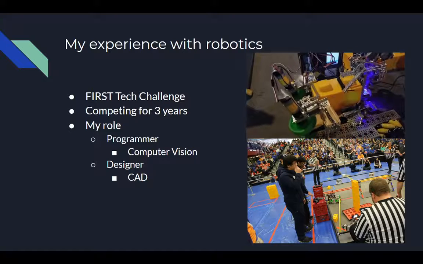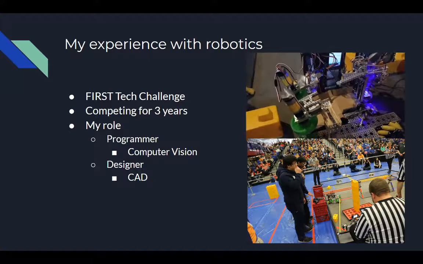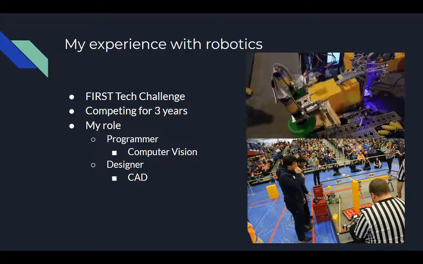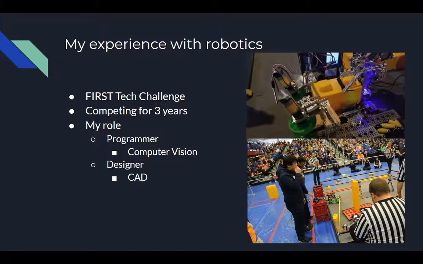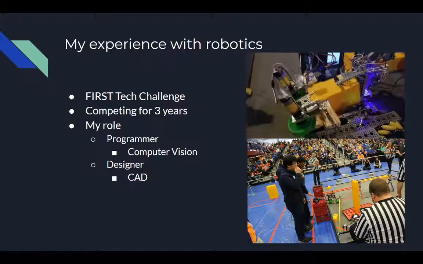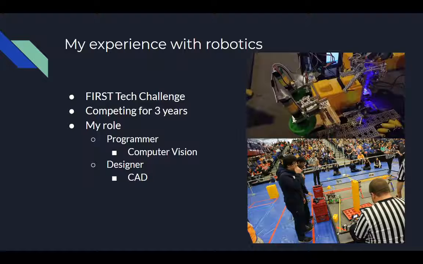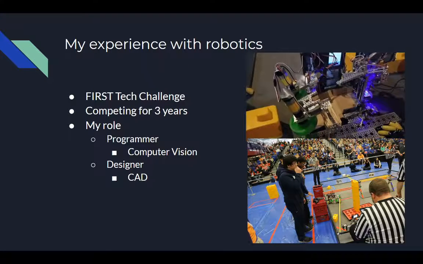So, my experience with robotics is that I've been in the First Tech Challenge. I've been competing in it for 3 years, and this is a robotics competition held by FIRST, which stands for Inspiration and Recognition of Science and Technology. It's a huge robotics group. High schoolers across the nation compete in it, and it's extremely fun. If you ever get a chance to compete, I highly recommend it.